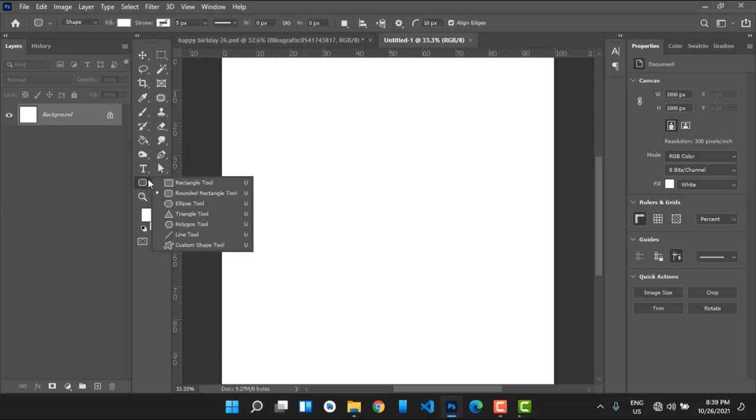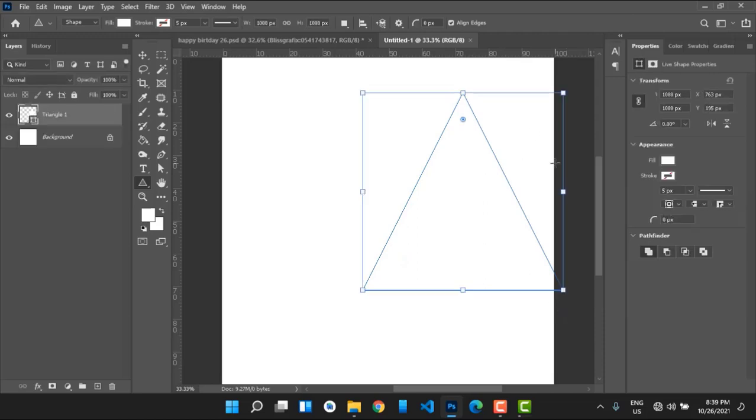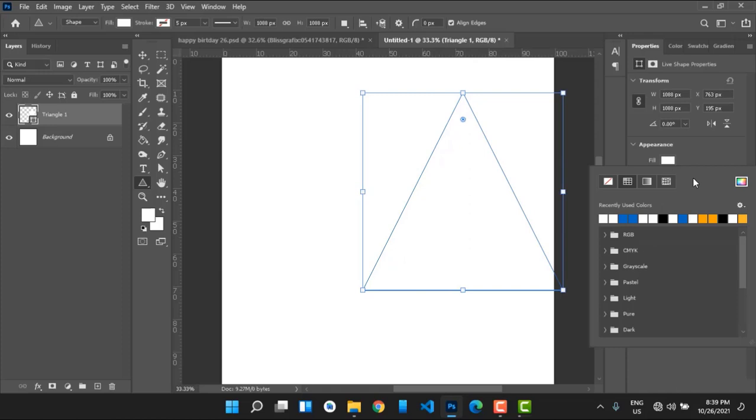So go to tools, then select the triangle tool. After that, we are going to draw a triangle. Okay, so we will draw the triangle like this with this size. From there, what we are going to do is set the color.